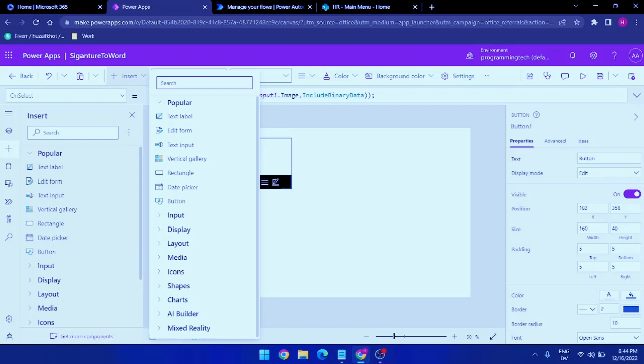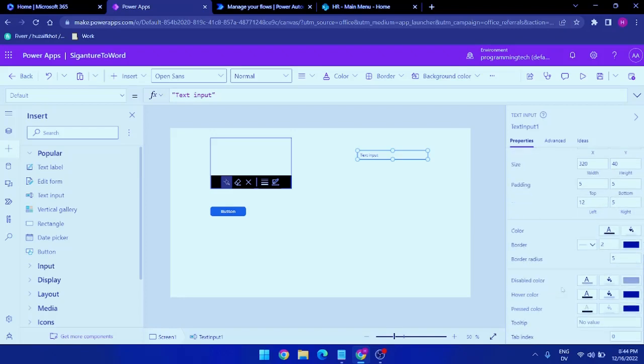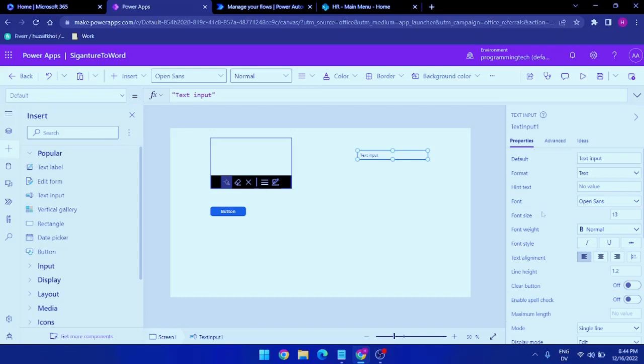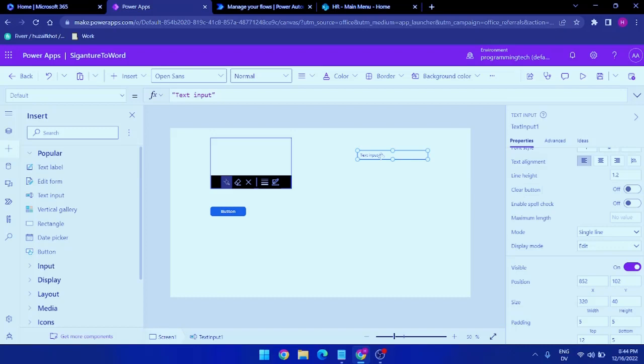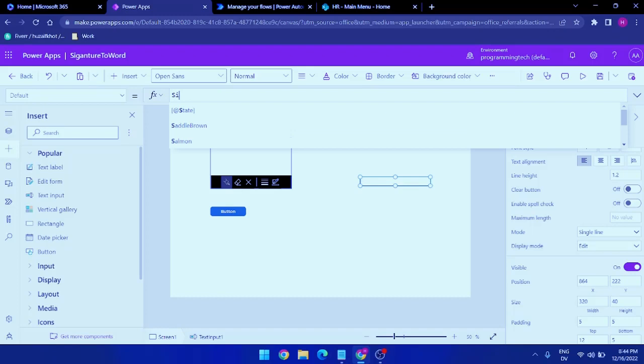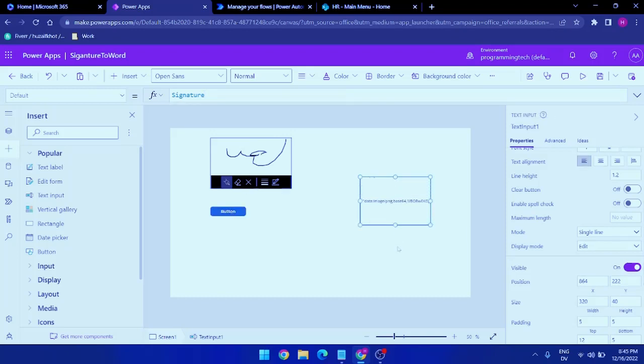So first we will add a text input to check it. I will give this auto height, font size, display, line height, and this will store the signature. Okay, so let's see. First, click on the pen input, sign, and then click on the button, and it will generate a data base64 PNG.